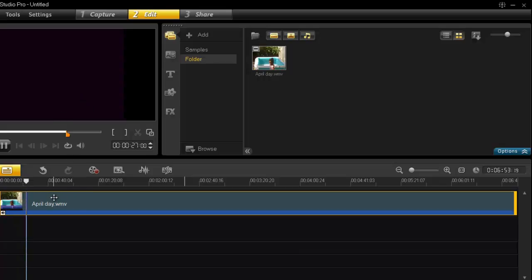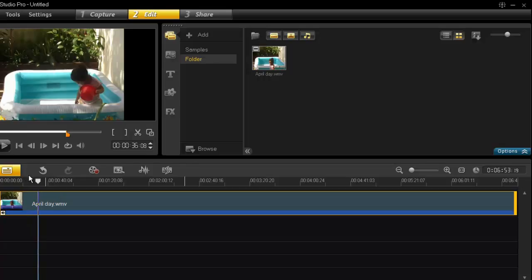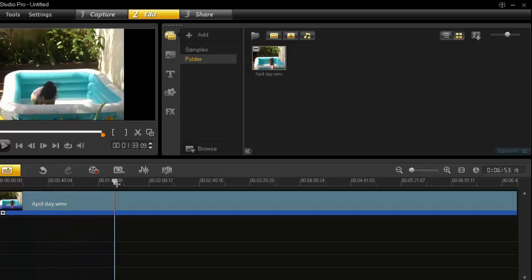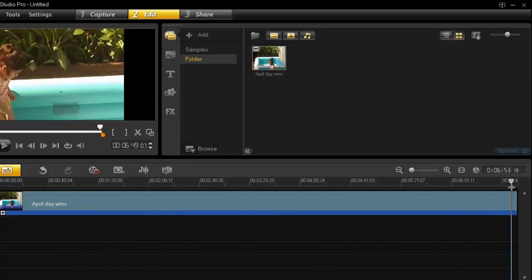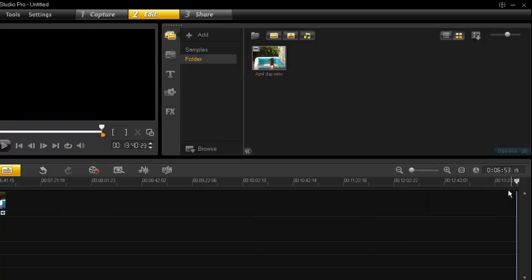Now I'm not going to bore you, make you watch 6 minutes of my daughter playing in the pool just to prove to you that I did crop the end. So what I'm going to do, I'm just going to pause the film. I'm just going to drag the scrubber again all the way to the end. And as you can see, by the time I reach the end, the footage has disappeared.